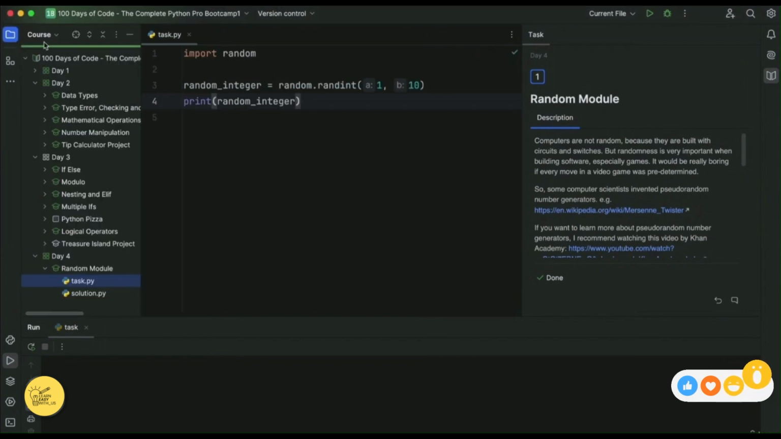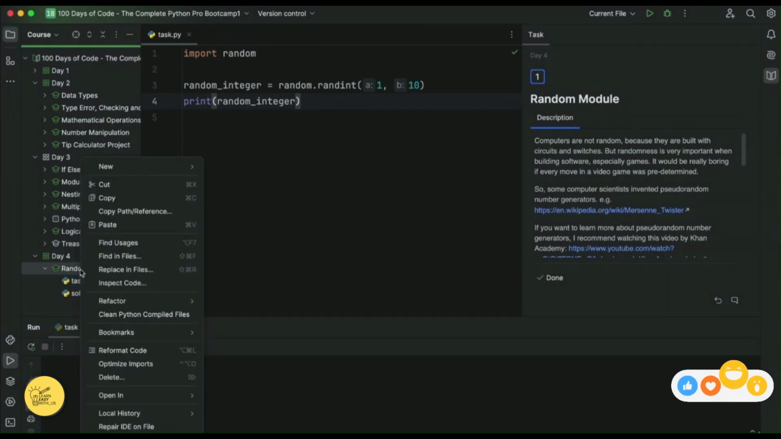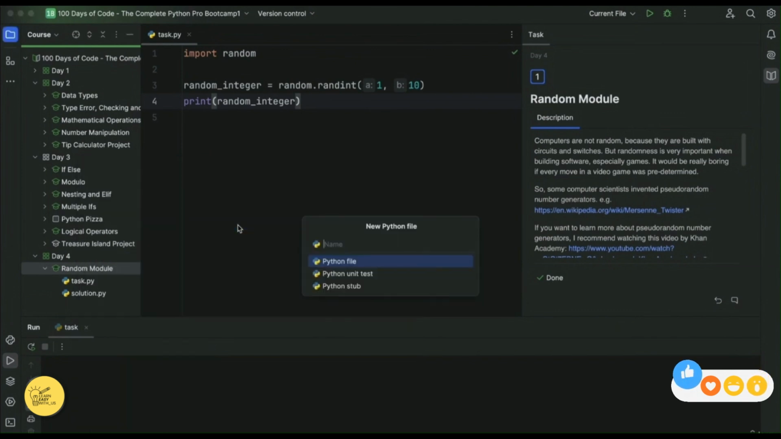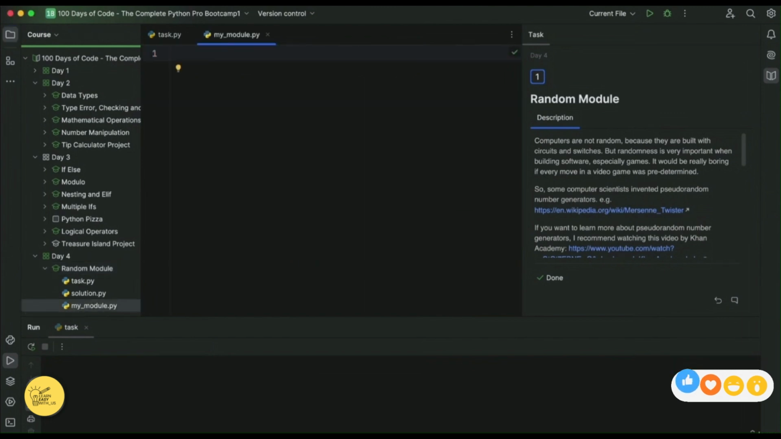If you open up the file inspector over here and you go into today's task, random module, and you right click on it, you can go into new, and we're going to create a new Python file. Now we're going to create our Python file and call it my_module so that I can show you how to create your very own module. Now let's say inside my module, I decide to create a variable called my_favorite_number, and it happens to be 3.1415.